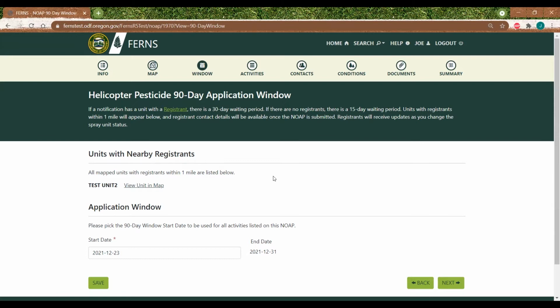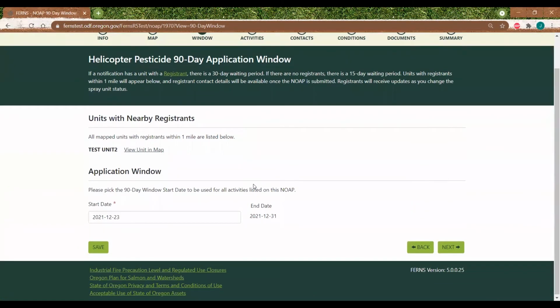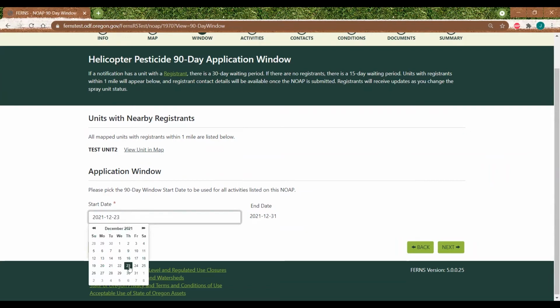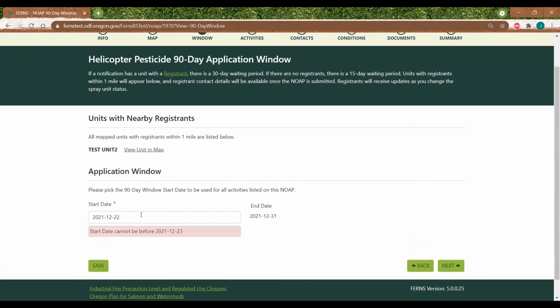The section, Unit with Nearby Registrants, shows the notifier which of the units have a registrant within 1 mile. If there are no registrants within 1 mile of any unit, this section will be blank. This section can be used to manage notifications for the 15-day window and 30-day window periods. When submitting the 90-day application window, it can start any date after the waiting period, and the system will automatically calculate the end of the 90-day window.